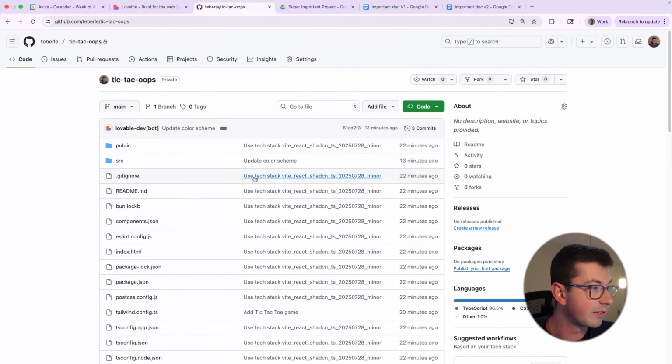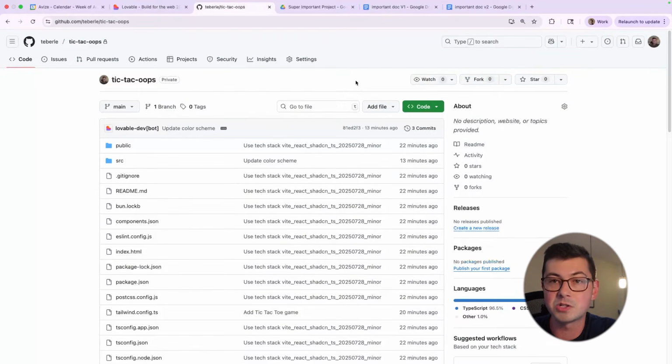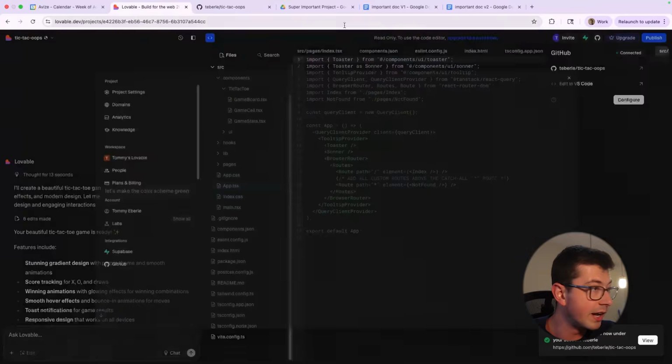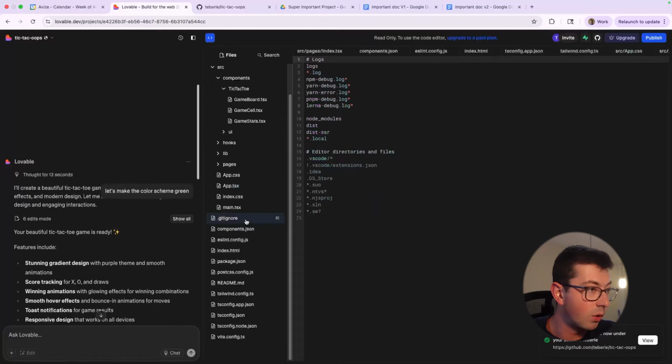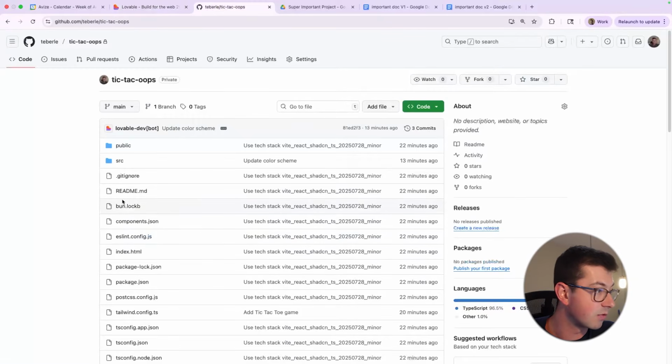Now what we're greeted with is the code itself. And again, think of this like Google Drive. Now we're going to do a side-by-side comparison so you can see what I'm talking about. Do we see here, .gitignore, readme.md, and let's go into Lovable. Again, we're on the code viewer. We see .gitignore, and we see readme.md. And let's actually look at the contents of readme.md.